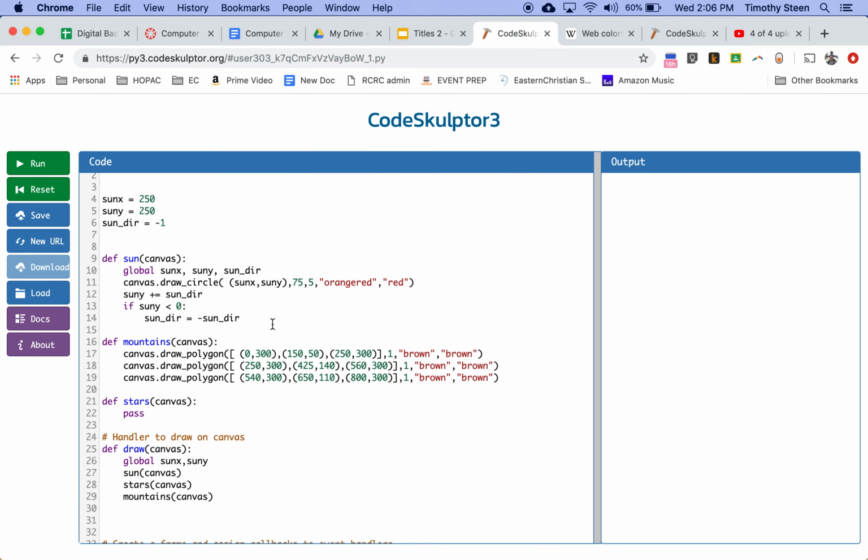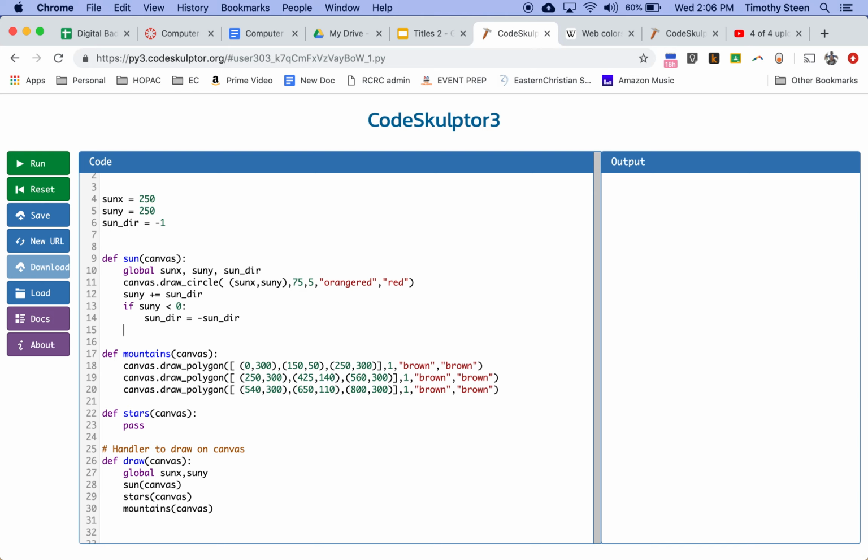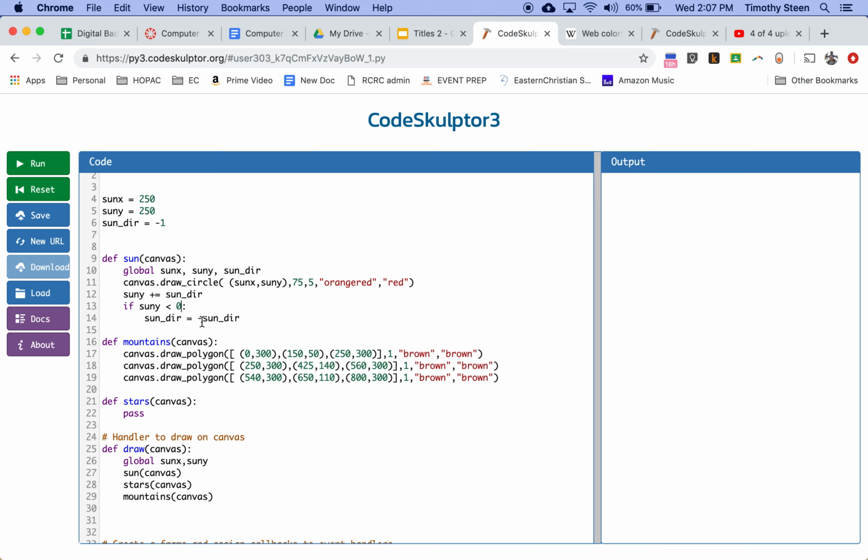So we can do the same thing. We could make a whole other if statement here. If the sun Y goes too high, but actually, I'm going to do it this way. I'm going to say, or the sun Y gets greater than... So what's the maximum value we want? Well, again, my mountains right now are being drawn at 300. I don't want this to go beneath my mountains, so maybe I say 300. So if it's greater than 300, the same thing happens.